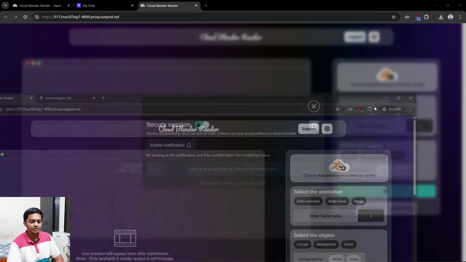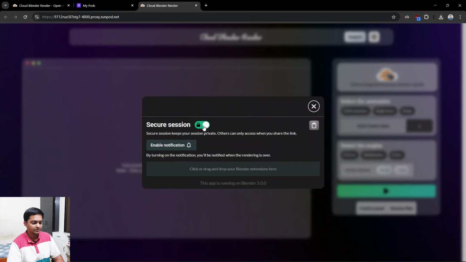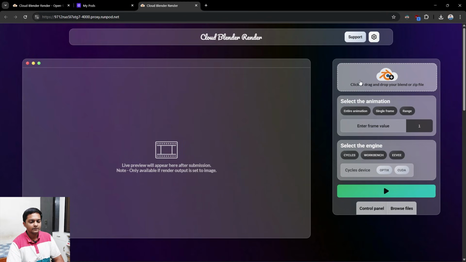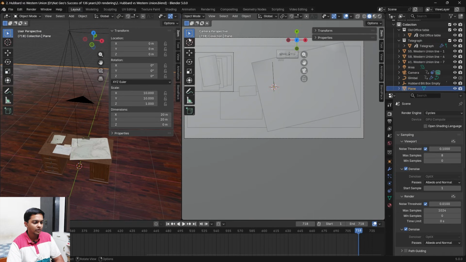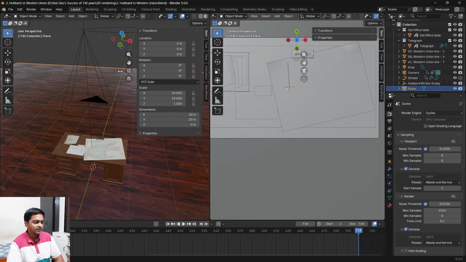But for this demonstration, I really don't need that, so I'm just going to shut that off. You can also enable the notification, but how that works, we'll come to later. And of course, right now we'll just drag and drop all of our blend files here. But before that, I just want to show you what it looks like.